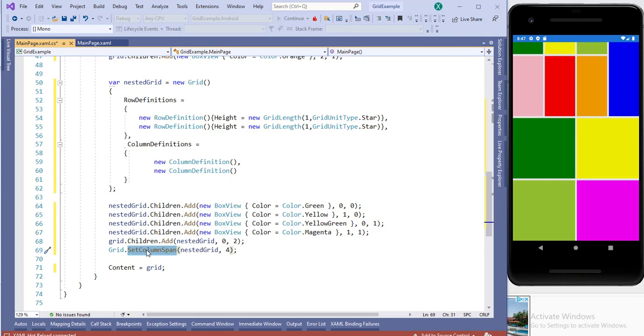For column span, use SetColumnSpan, add a control, and give the number of columns you want to combine. I want to combine 4 columns, so I write 4. So it will combine 1 2 3 4. It has combined the 4 columns and created a grid. Then assign that grid to the Content to display the grid on the page.